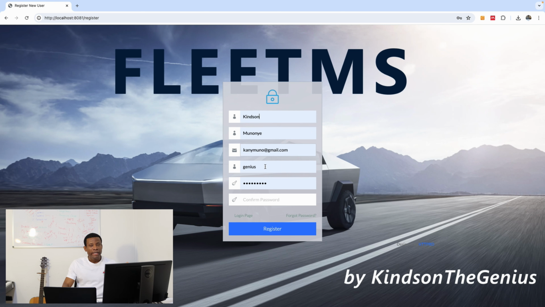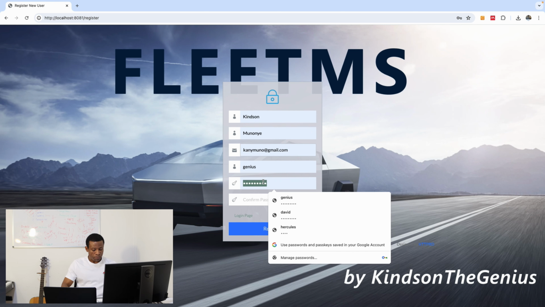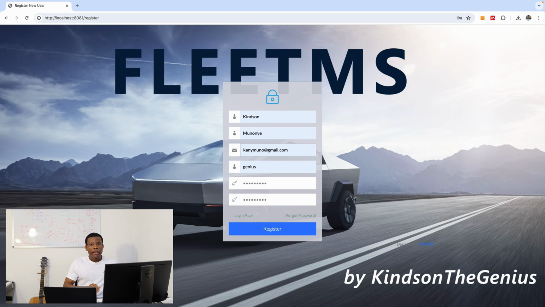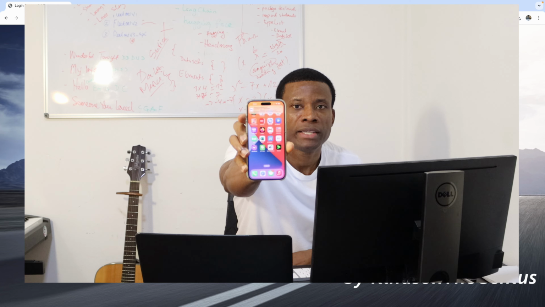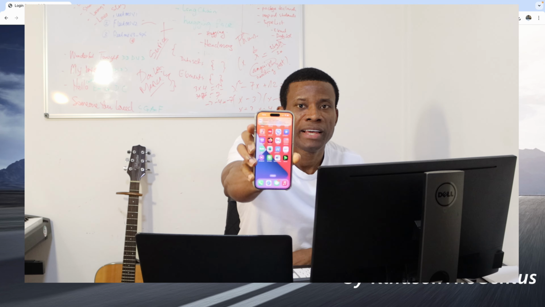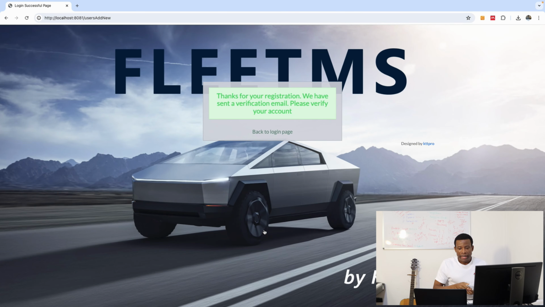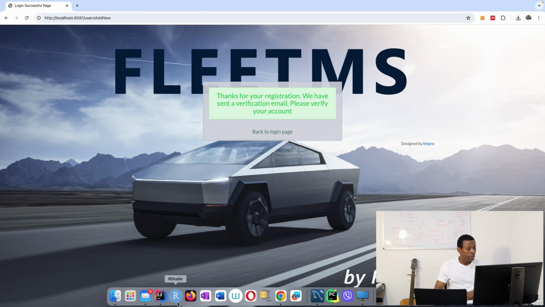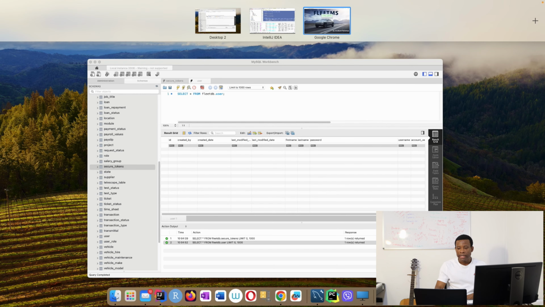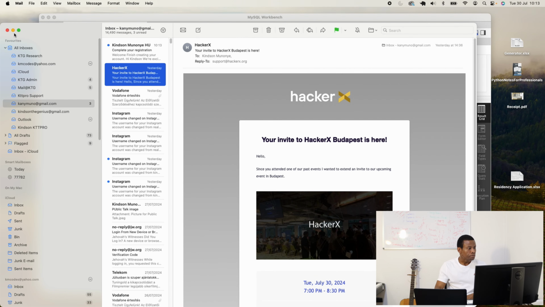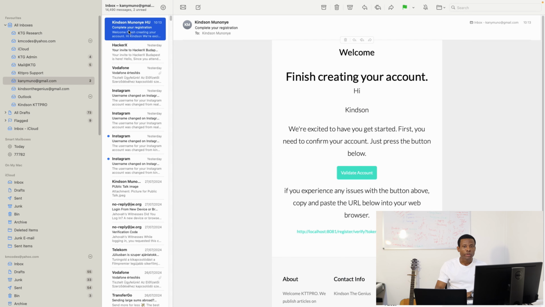So let's say we've entered the user details and I enter the password. I also want you to see that it will give me a notification on my phone as well. Okay, so I'm going to click on register. Take note that it's going to give me a registration notification, as you can see right there on my phone. And if you also look at my email, you see that an email has been sent to my mailbox. You can see it right here that says finish creating your account.